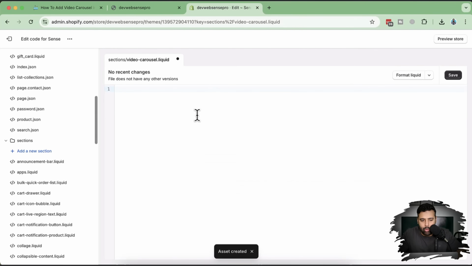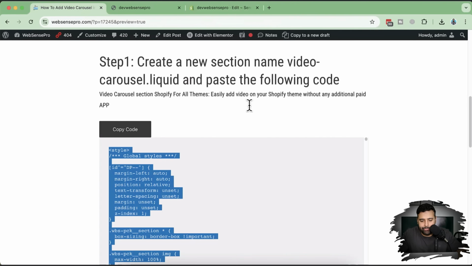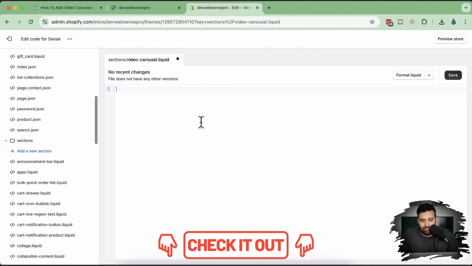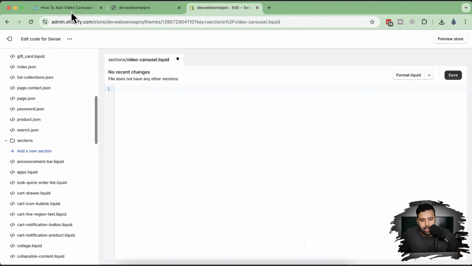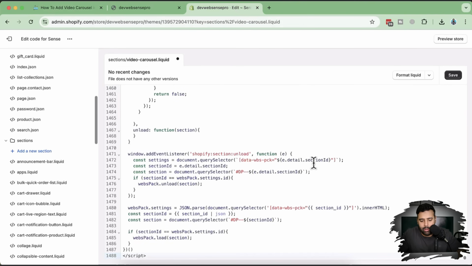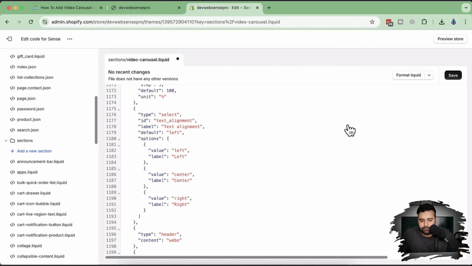Now we will paste the code which is available here. You will find the link in the video description. Again, you don't have to sign up for any newsletter or pay anything. It's completely free to use. So just copy this video carousel section and then paste the code here. And then let's hit save.